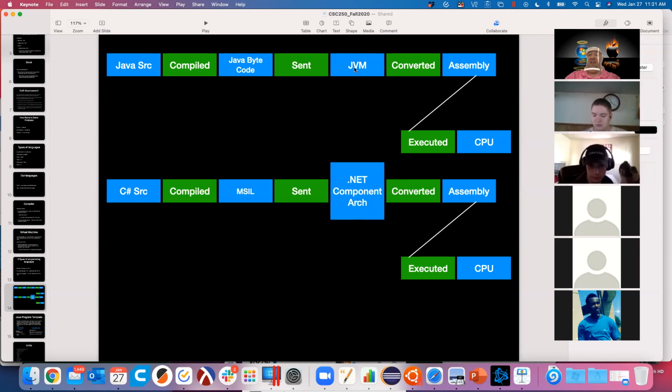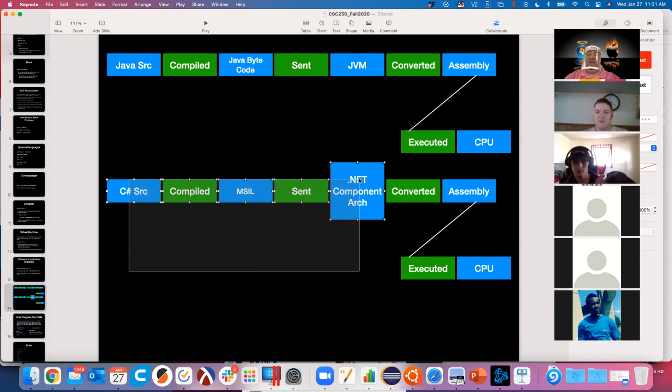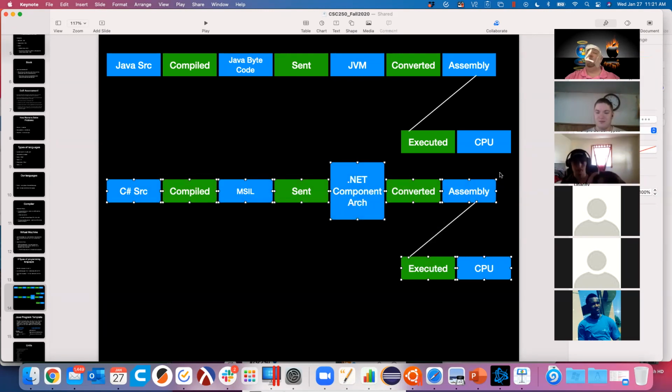Which seems like it's a lot like a Java virtual machine. Okay, another piece of software. It is then converted into assembly and ultimately executed on the CPU. So at a glance, you might say that, oh, well, just as I've advertised, Microsoft basically stole the concept that Java had by having it work the same way.